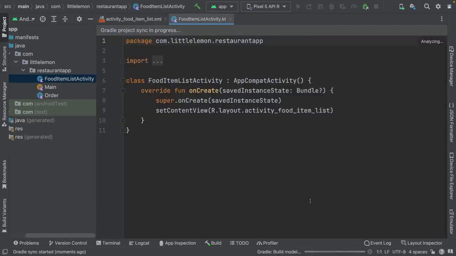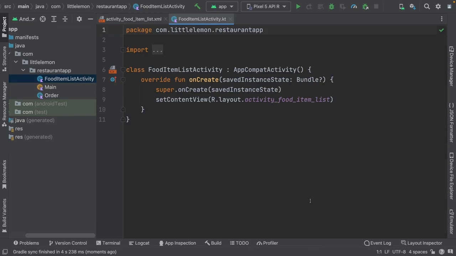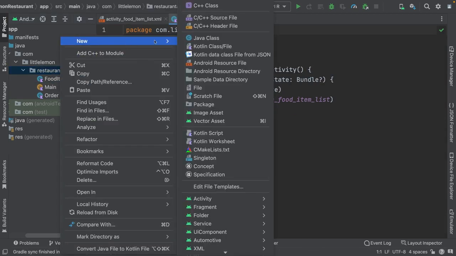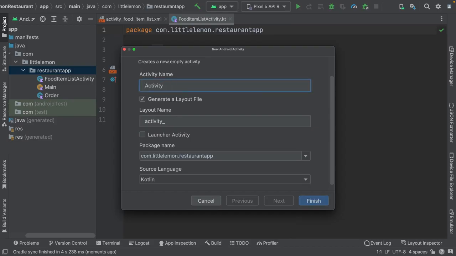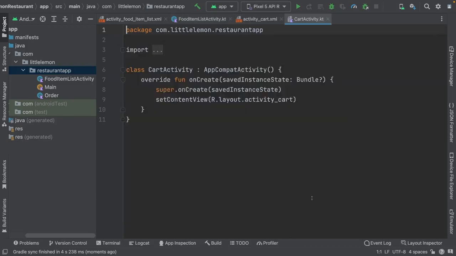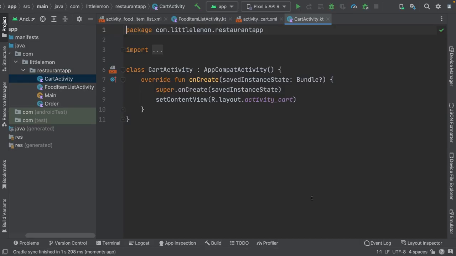Enter the desired activity name and click Finish. Now coming back to the earlier scenario, let's call the activity containing the list of food items that can be ordered as Food Item List Activity, and the second activity that shows the items present in the customer's cart as Cart Activity. Let's say a button is present in the Food Item List activity that when clicked on, the app takes you to the Cart activity.